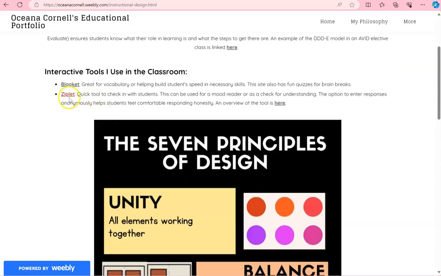What I have linked is Ziplit. Ziplit was the tool I chose to create my tutorial over. We first had to research and discover current multimedia instructional tools and then choose one to look a bit more into. I've since used Ziplit to just check in with my students' mood quickly, and then even as an exit ticket, or even just check for understanding in the middle of a lesson. This, I think, addressed the first course outcome.